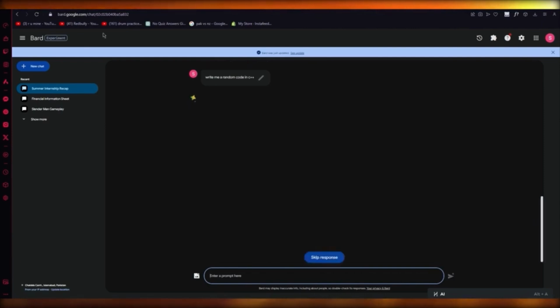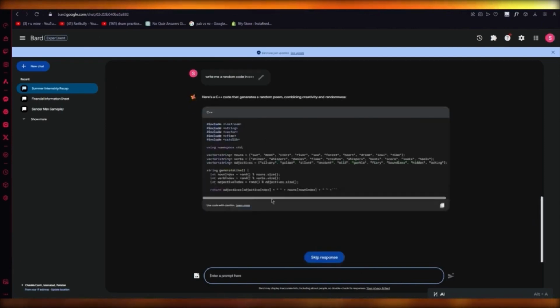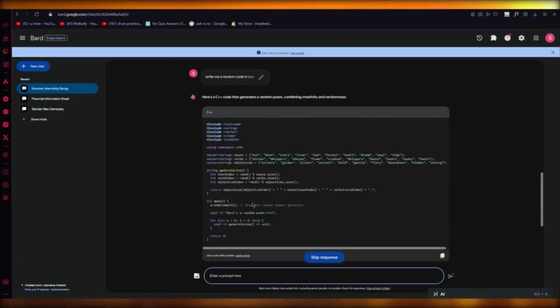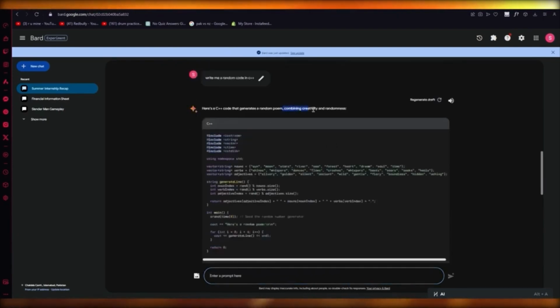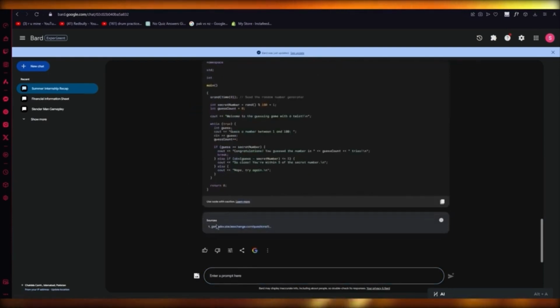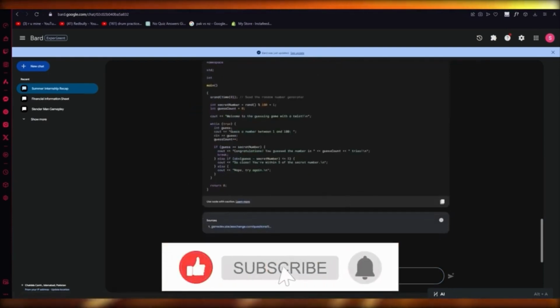So this is basically how you're going to be using Bard. And look at that. It's going to write me an actual code in C++ that I can add into my program. And it's obviously going to work pretty incredibly. So it says, here's another C++ code that creates a simple guessing game with a twist. This is a random poem combining creativity and randomness. So pretty incredible. And it also gives you the source where it gets it. So that's pretty much about it.